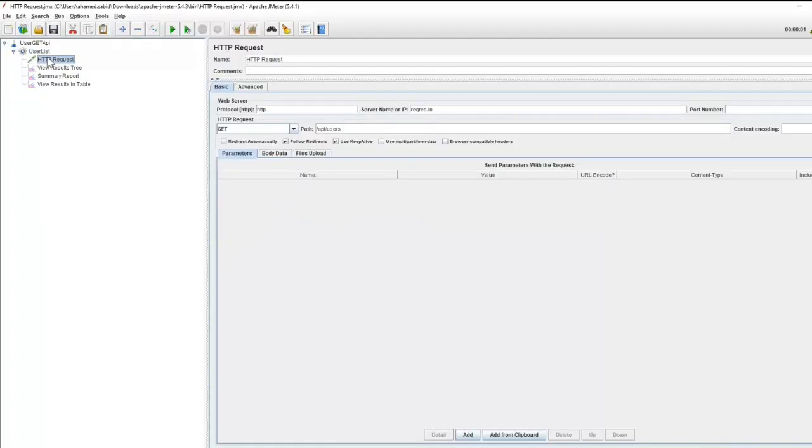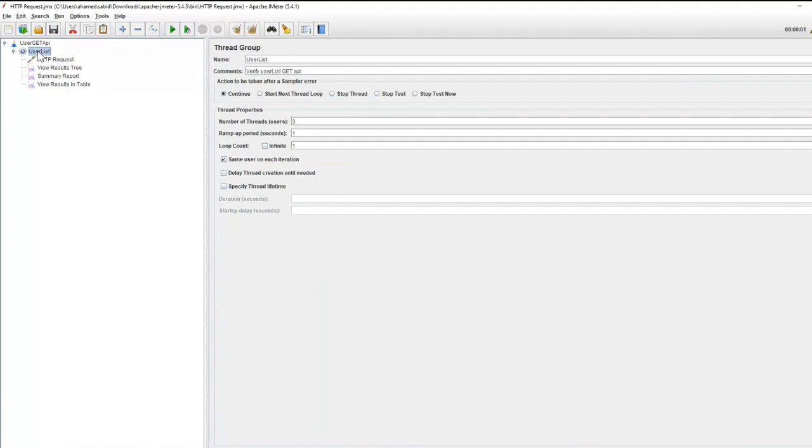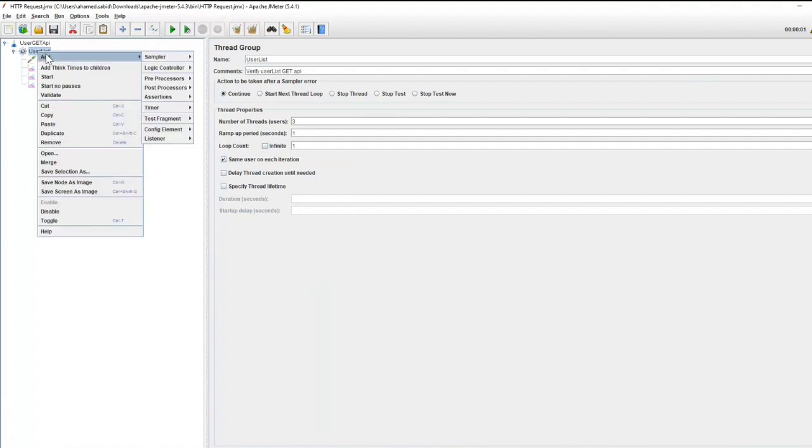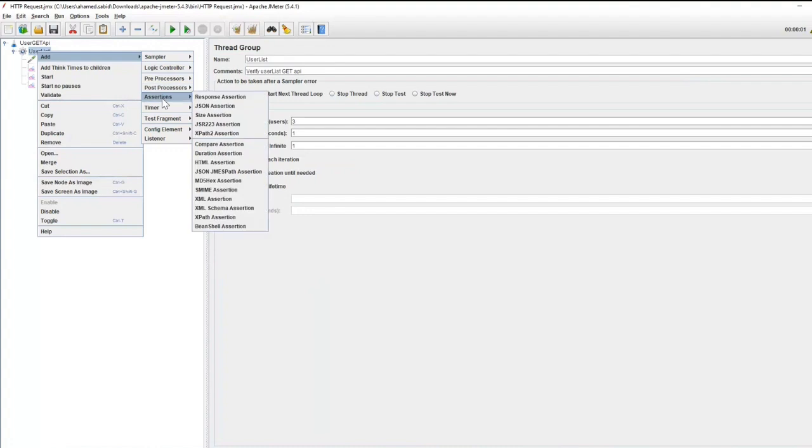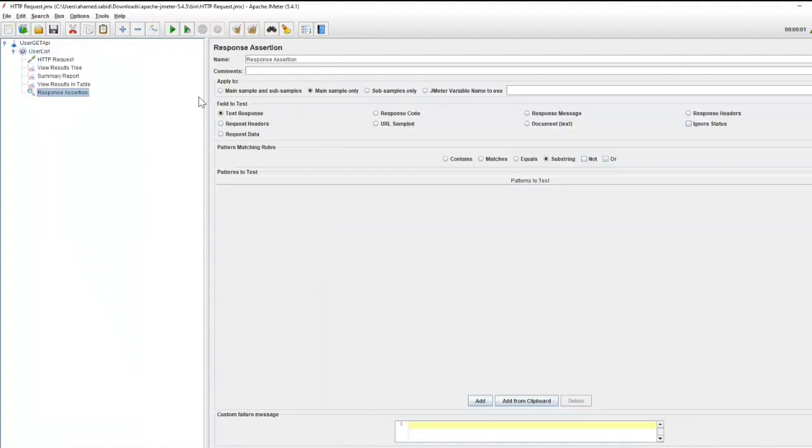Inside JMeter, we can add some assertions as well. From inside the request, I can add assertions, response assertions. Suppose I have created a thread group and I need to verify whether the response code or status code is 200. So I created a response assertion. Response assertion means we are going to assert or verify something from the response.